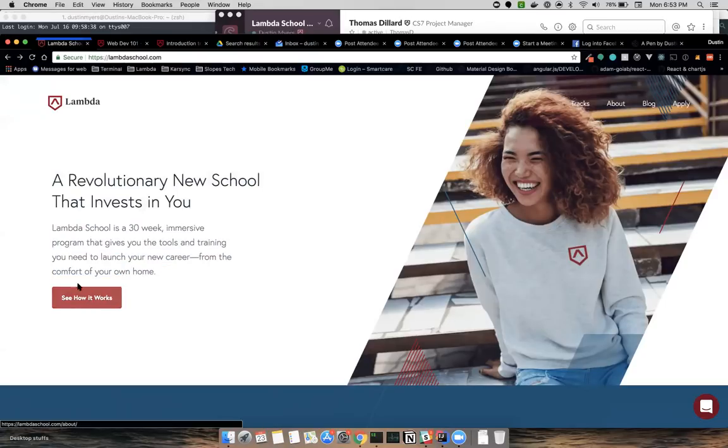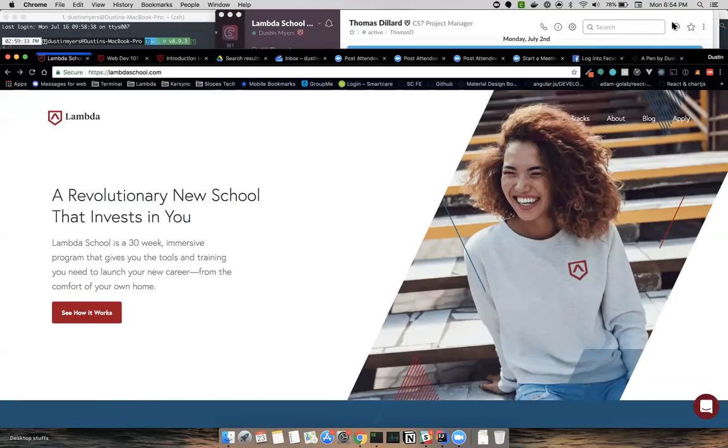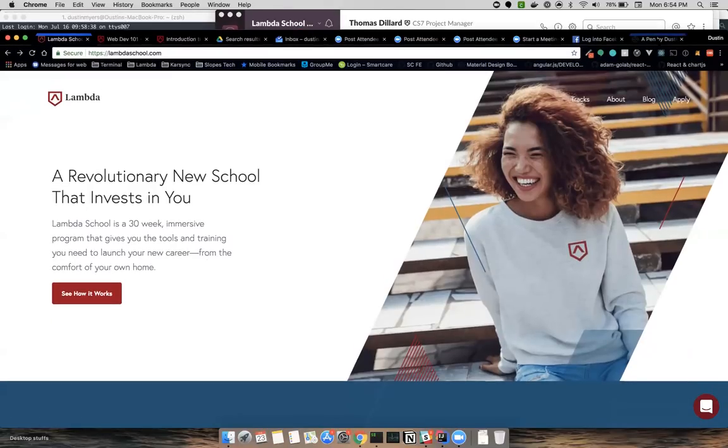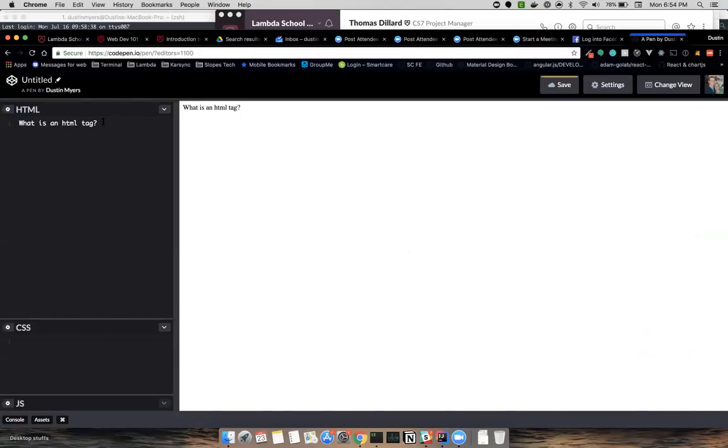This button is an element on this page. This logo is an element. So it's every tiny little piece that makes up our website or our application. Those are all elements, and those are defined and built in HTML.